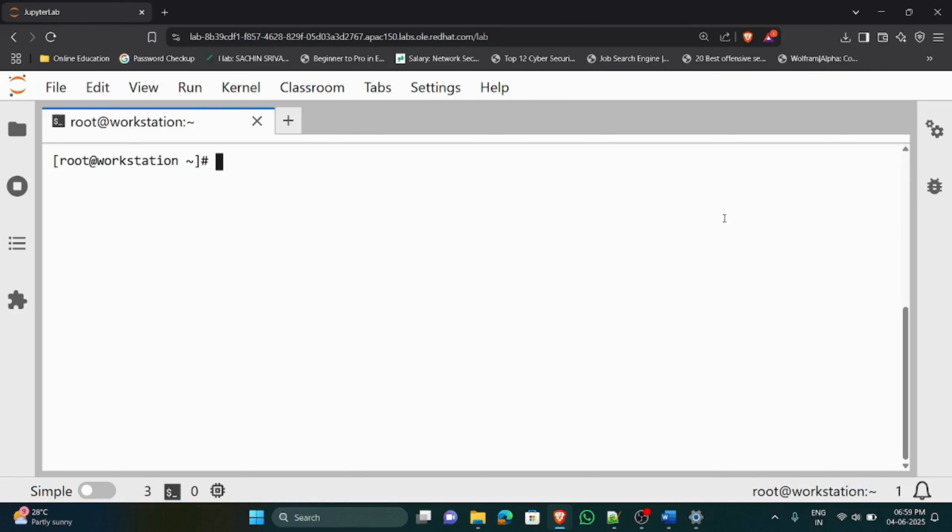Hello friend, today we will learn something important in Linux which is called link. In Linux, a link is like a shortcut or another way to access a file. Instead of copying the file, we just create a link. This helps us save space and stay organized.